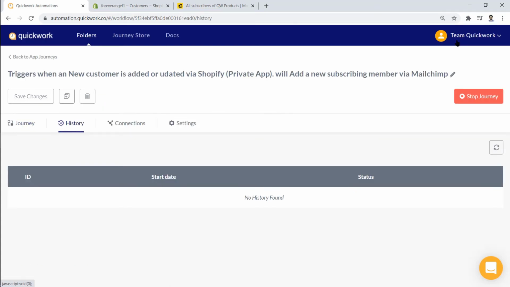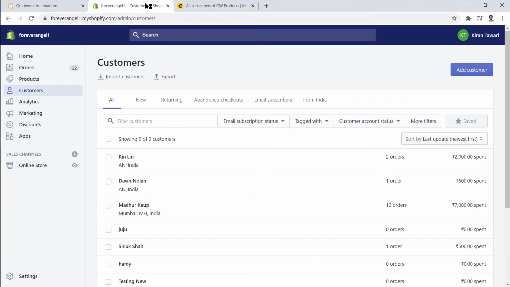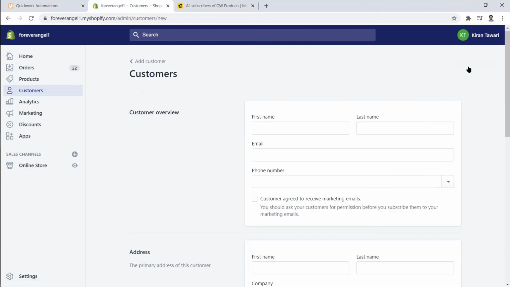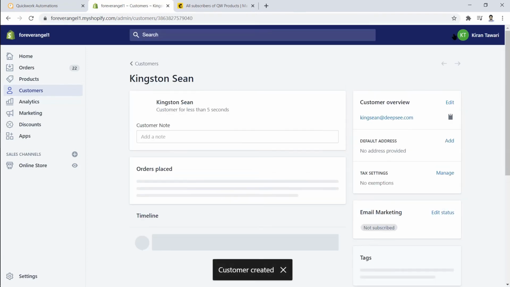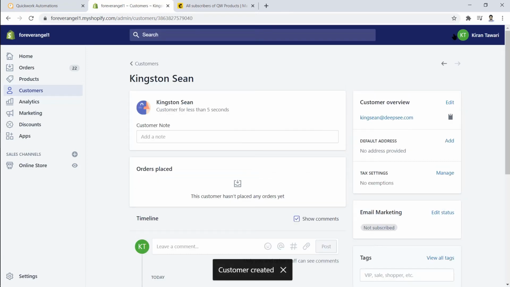Now let's check the output. So let's go to Shopify, add a customer. Now fill in the customer details. It's done. Click on Save. The customer has now been created.